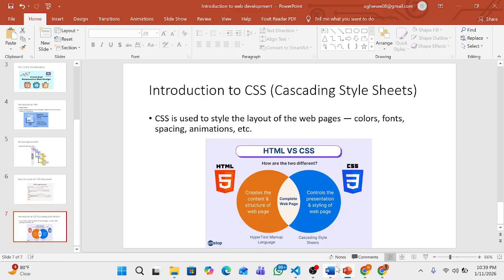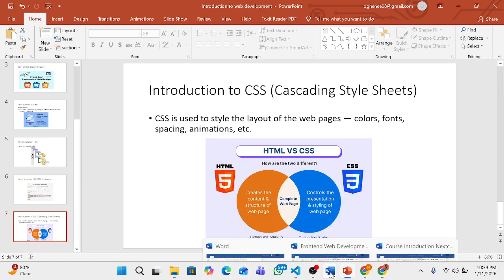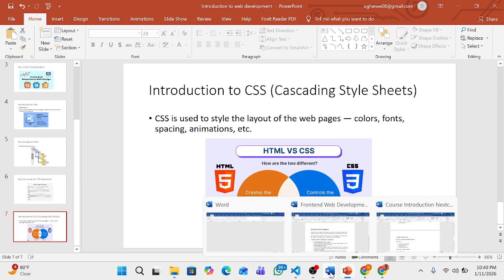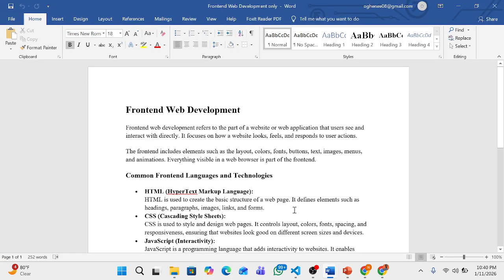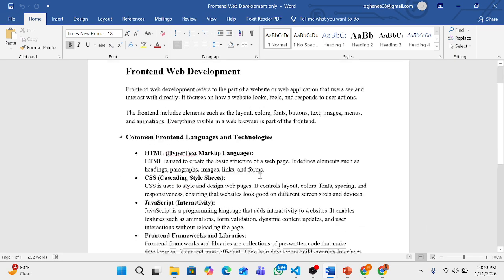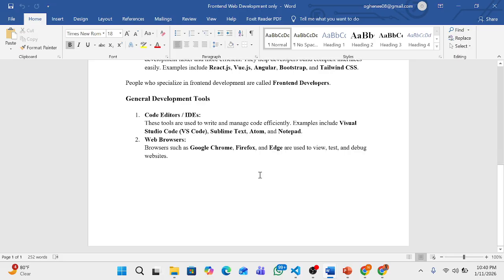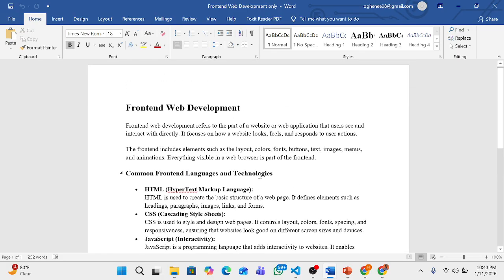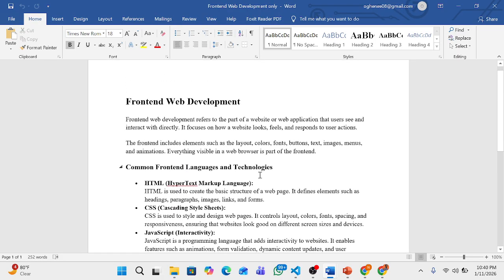So let me go to my notes. Okay. So it's still the same thing. This note still contains everything that's inside that slide.